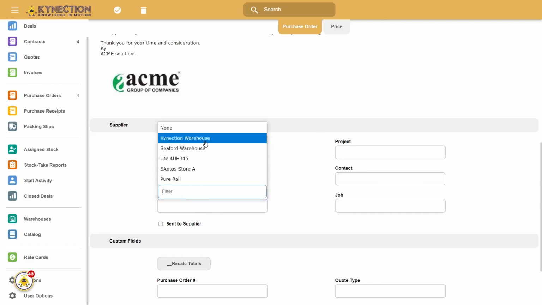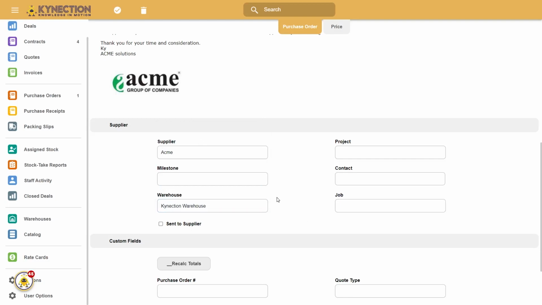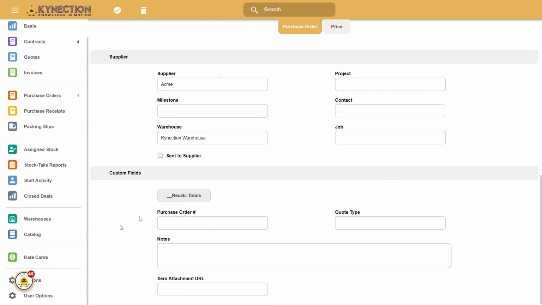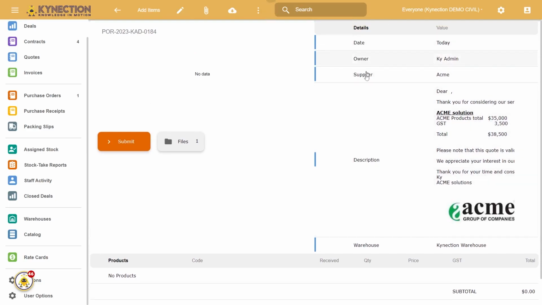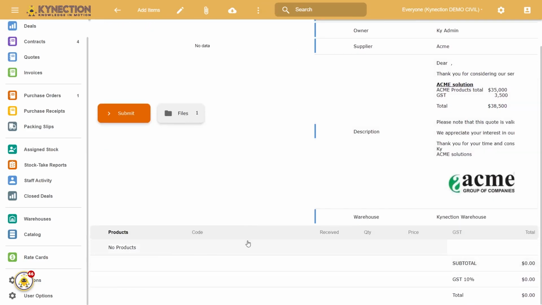Warehouse would then be selected, in that I'm ordering items specifically coming into this particular warehouse. So I'll just set Kynection warehouse, and then any custom fields, that is the same view as anything else in the system, and you've got extra areas to add extra data that you may need.